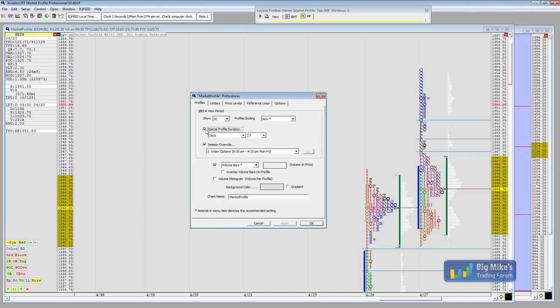You have a lot of different choices for how long the profile is. If you don't check this, it's going to be 1 profile per day, the most common choice. I'm going to show you some other options in a minute. We can do weekly, monthly, yearly, quarterly profiles, 30-minute profiles, any number of profiles, any duration. Very much like the profile indicator, you can do any duration you like for the profile.